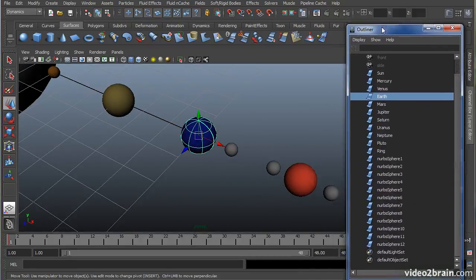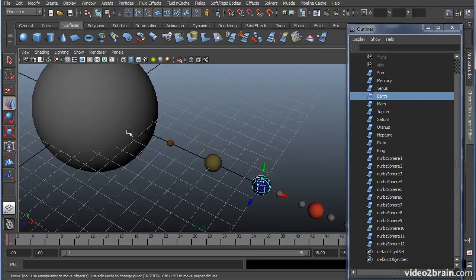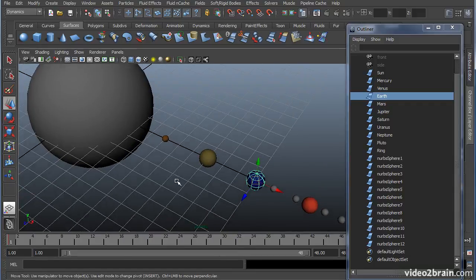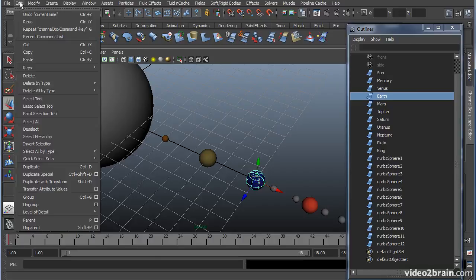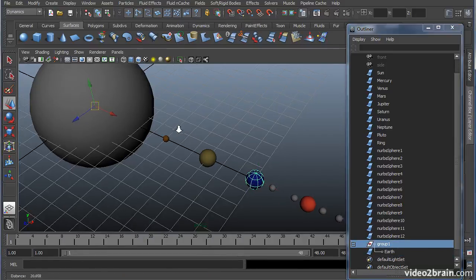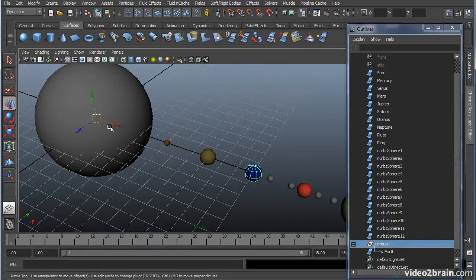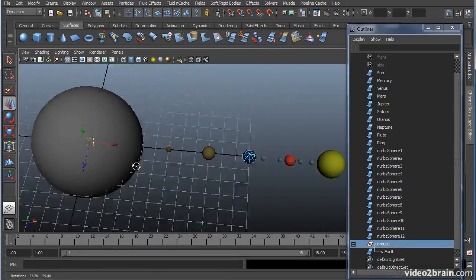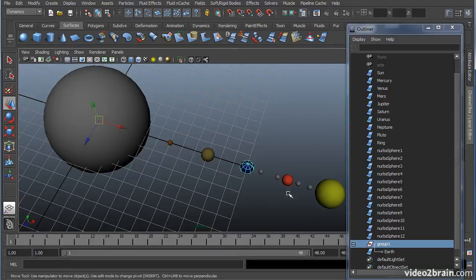What I need to do is essentially create another pivot point that is in the center of the sun. To do that, I will go to Edit, Group. What that does is it creates a group node called Group 1, which has the Earth as its child. This is the parent node, and this is the child node. You'll notice that Group 1 automatically has its pivot point at the origin of the scene, which just so happens to also be at the center of the sun.